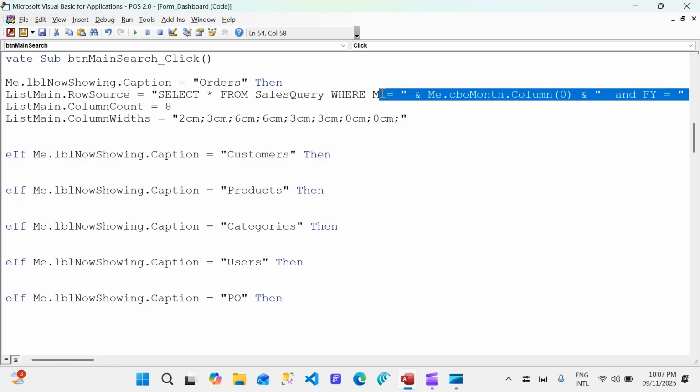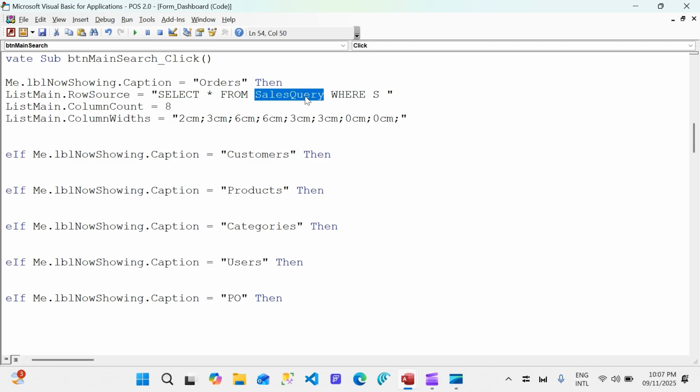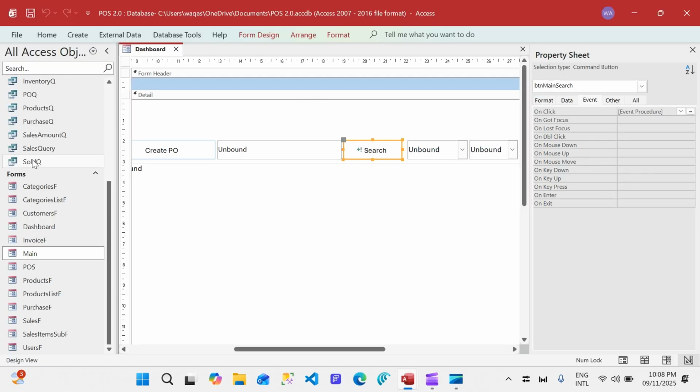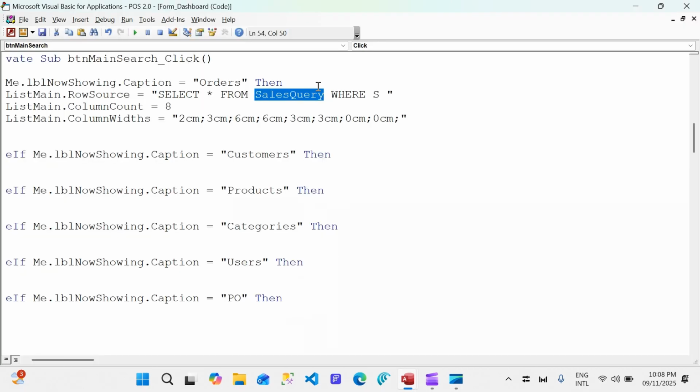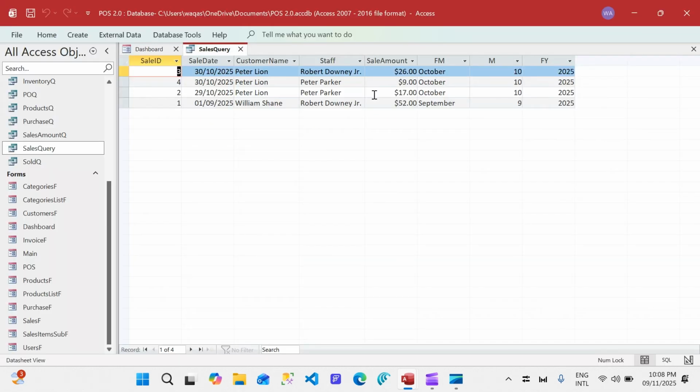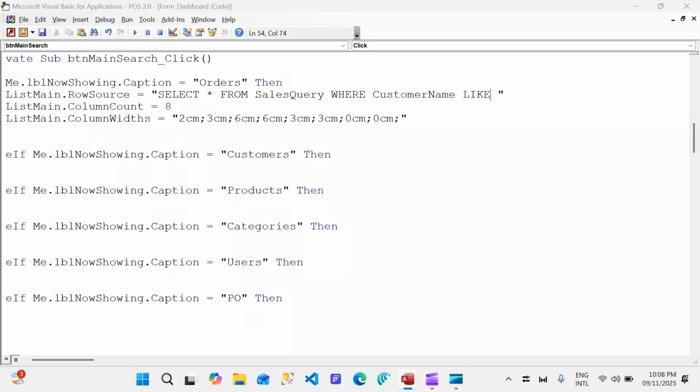Okay, and then we'll say where the staff. Let me just go to the sales query. I open this sales query so I can refer to the actual fields. Where customer name, okay. And remember, we are going to have the like operator, with single quote, asterisk, and double quote, ampersand.